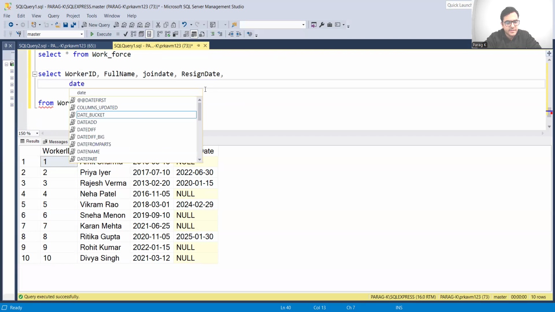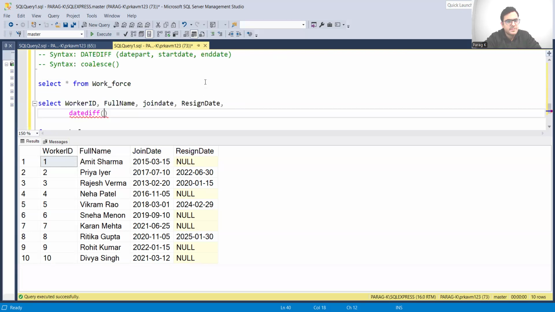Date difference, okay, and what is this? So month part. So there is month. I want to calculate the difference in months. Okay, that is my goal. I'm trying to do it. And so here is the date part.